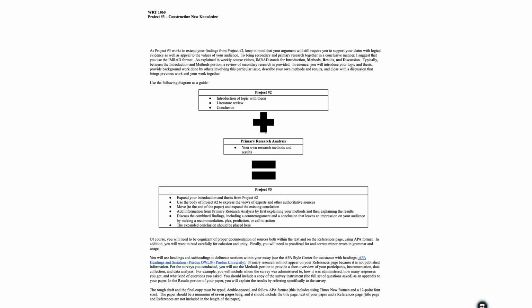All right, this is just, like I said, a written version you've got access to. Again, you look at the concept of your project number 2, as it had that literature review and conclusion. And then you've got your primary research analysis, which is your own research methods and results. Then you're going to form project number 3 by putting these together. But in this box, I encourage you to look at things like expanding your introduction and making sure that your thesis fits this whole project.